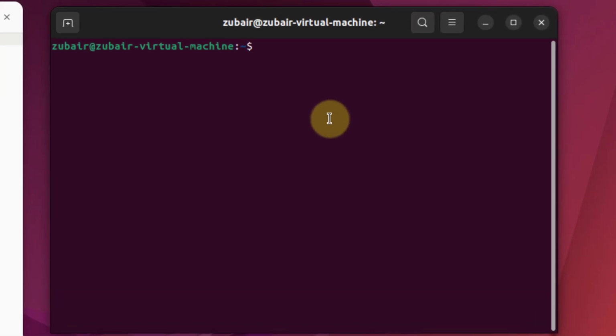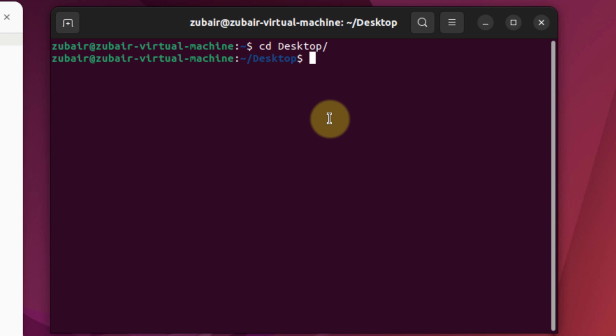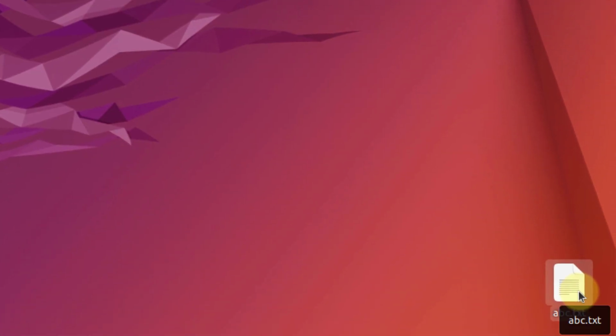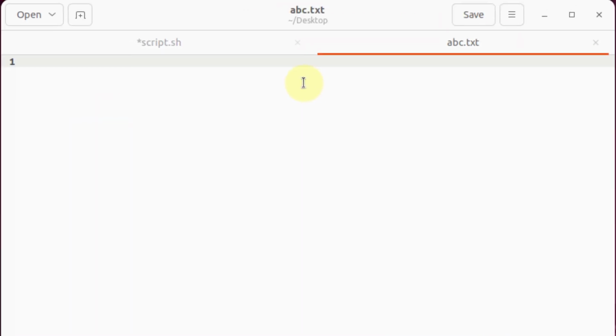So I'll head to my terminal and I'll head to my desktop first. Now here I'll create my text file. So I'll write here touch space abc.txt, hit enter. So here if you see at the bottom, we have successfully created our text file. I'll just open that one and we'll write some names or some data into that one.